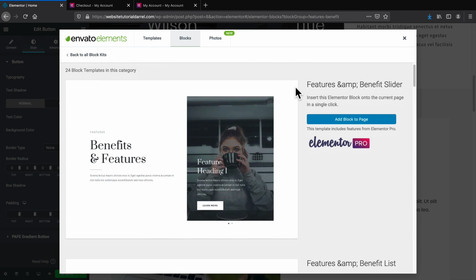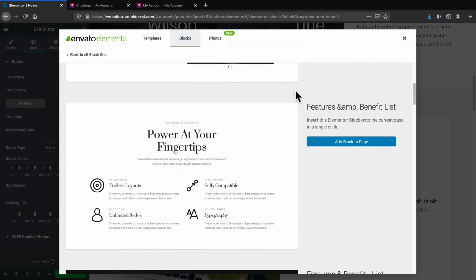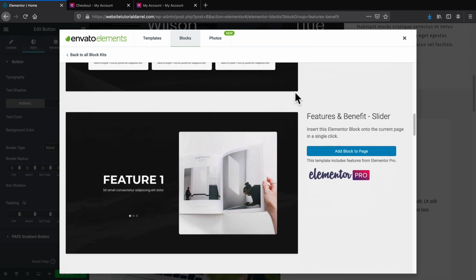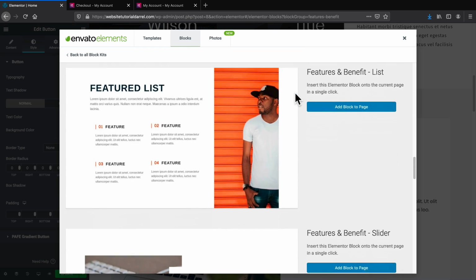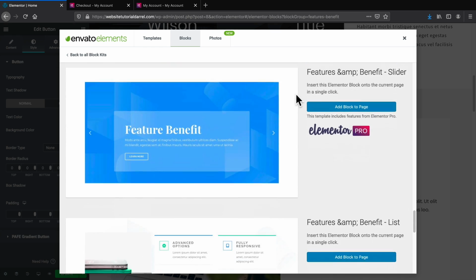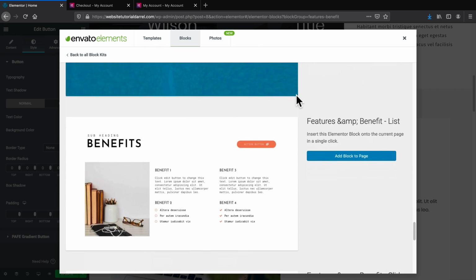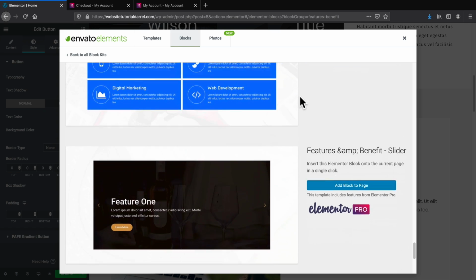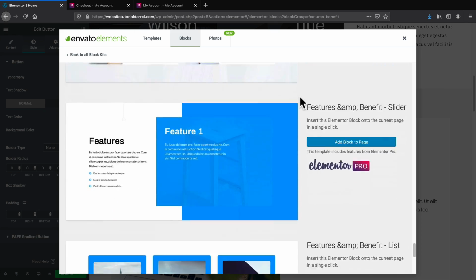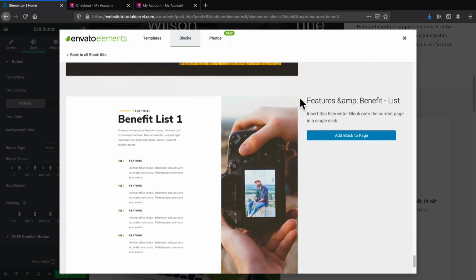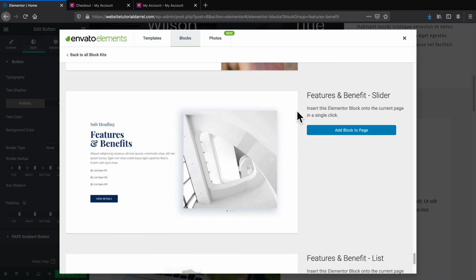So here we have the features and benefits blocks, and you can see that there are a lot of blocks that we can add on our website. And the one that I chose right here was, let's see if I can scroll down. Just keep scrolling. I think I chose all of them at the bottom of the page. Here we go. So we have the features and benefits slider. So let's add this block to the page and I'll talk about how you can move stuff around.